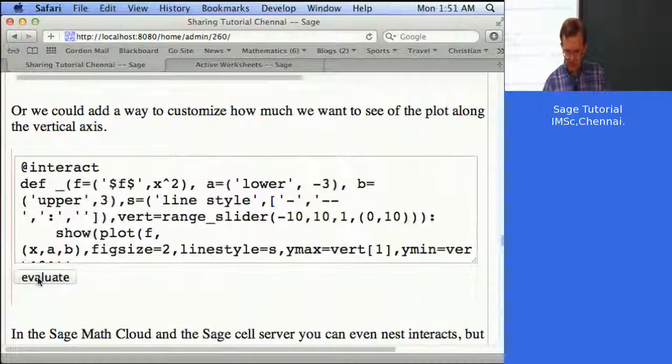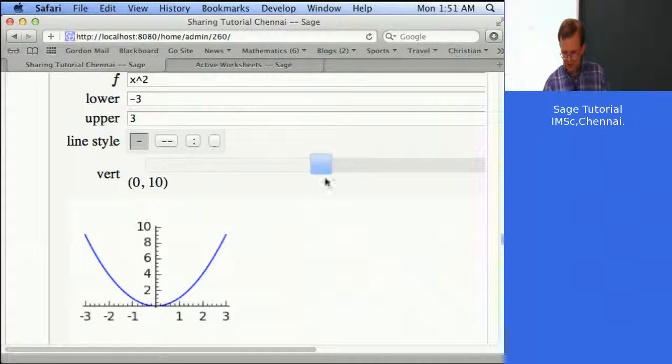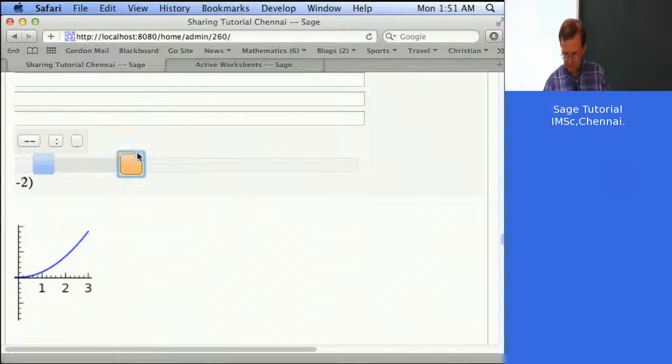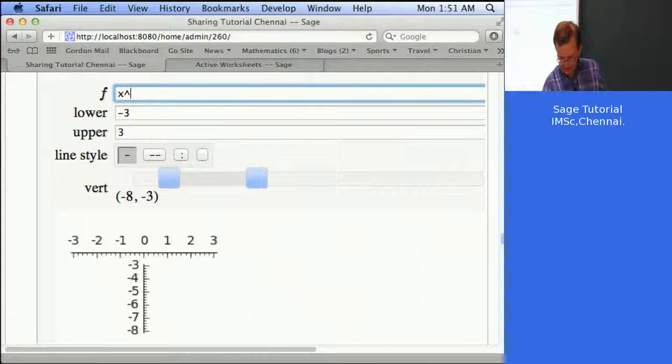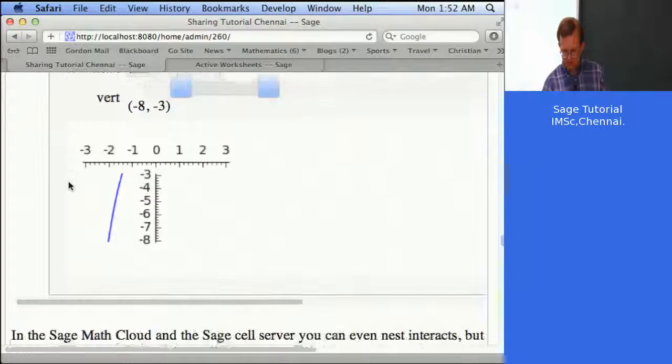Or here's a range slider. So I could customize how much I want visible along the vertical axis. So maybe I don't want 0 to 10. Maybe I only want this much to be visible, which of course isn't very useful for x squared, but might be useful for x cubed. Okay? So I only want the stuff between -8 and 3 visible. Lots of good stuff.